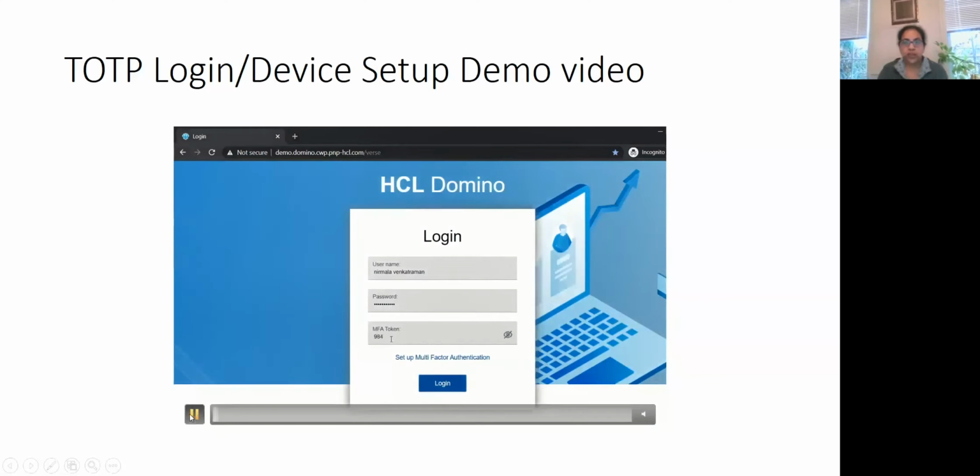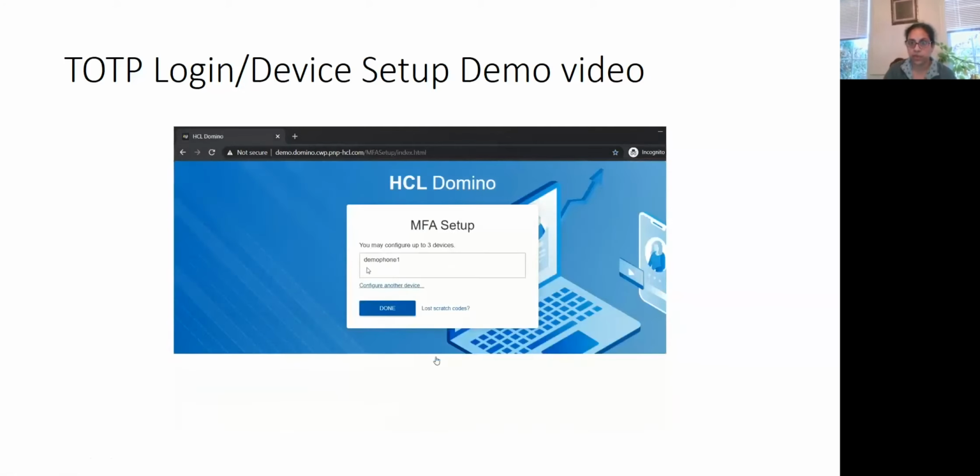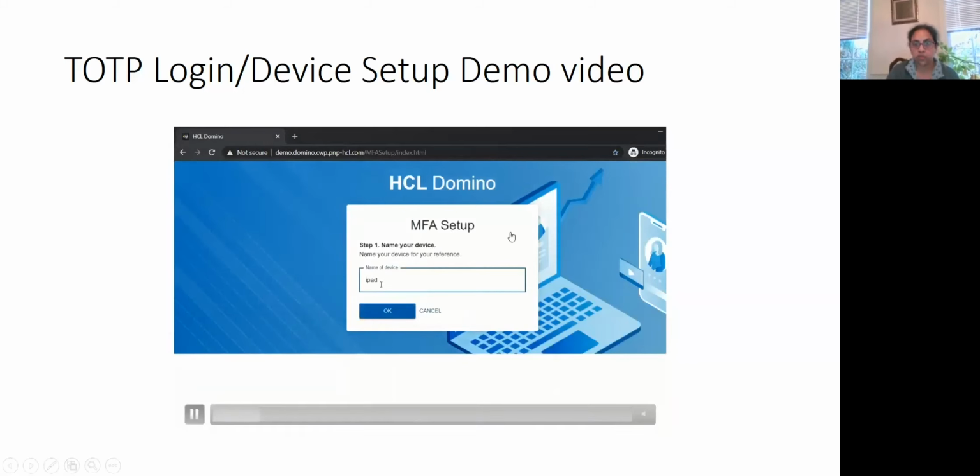So once you have one device, the login mandates that you use the token from the device, even if you have to set up additional ones, right? So this is the security. Once your website is enabled for TOTP and you have set up TOTP, you do need to log in with a TOTP token. And once you are in this MFA setup page, you can configure up to 3 additional devices.